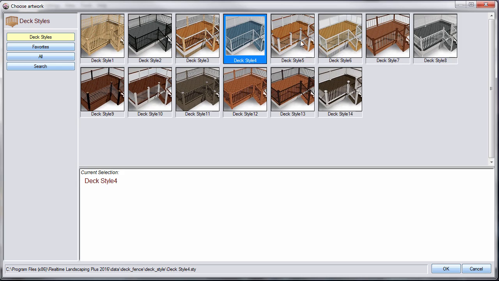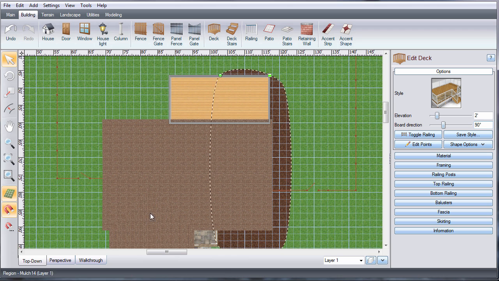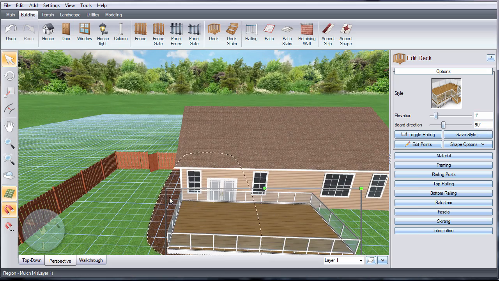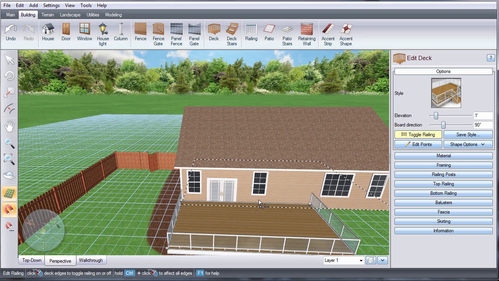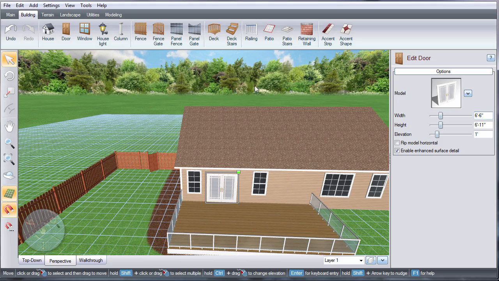And then I want to change the style. If you see the boards are running at a 45 degree, and I want them at 90 degrees. And it's a little too high, so I'm going to bring it down to 1 foot. And then also if you see the railings running alongside the back of the house, so I'm going to toggle the railing and then turn that off. And then I also need to bring my door up.